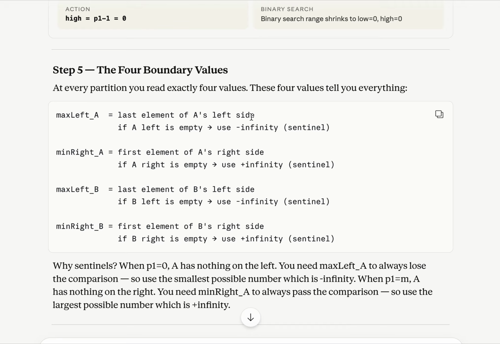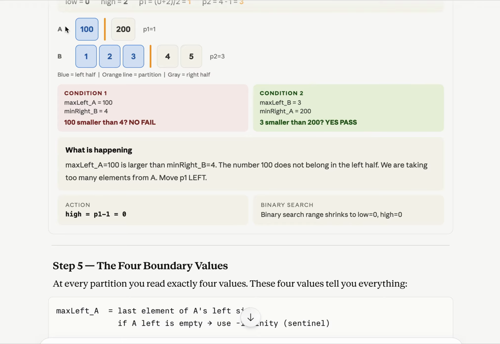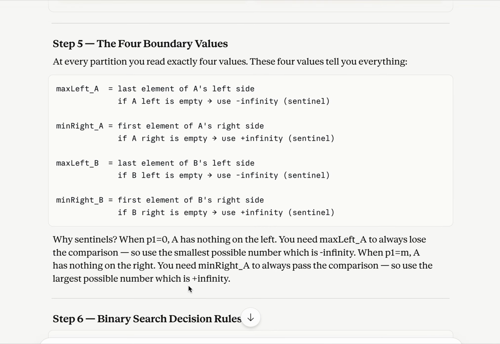If the last element of A's left side is empty, use minus infinity. And the min of the right of A is the first element of A's right side. If A's right is empty, use plus infinity. Basically, it's saying that if the partition has reached the left end, use minus infinity for comparison, and if it has reached the right side, use plus infinity for comparison, right?